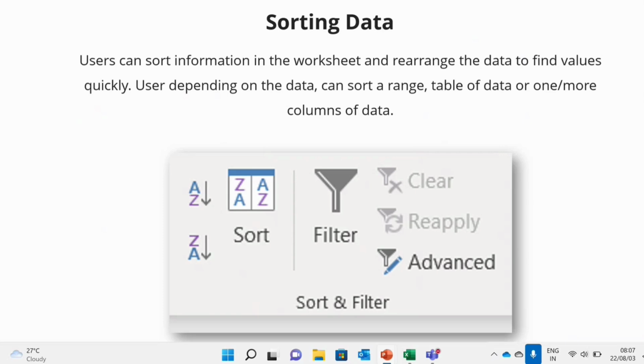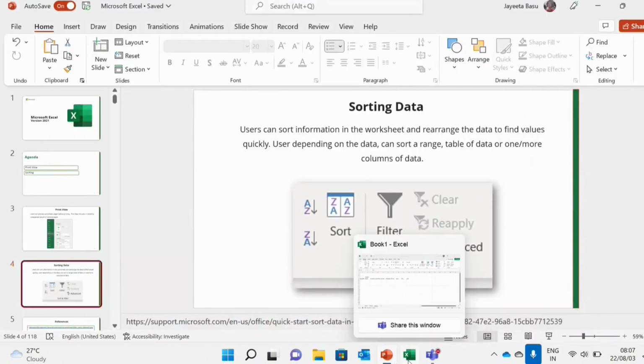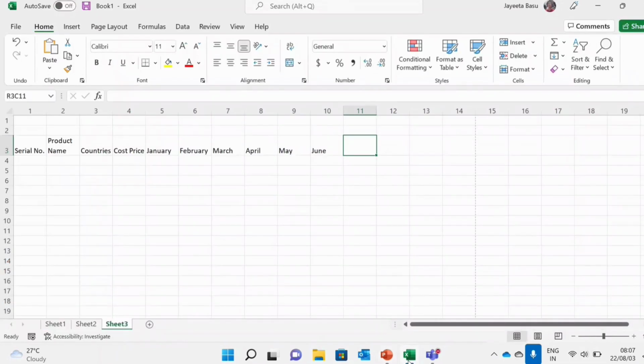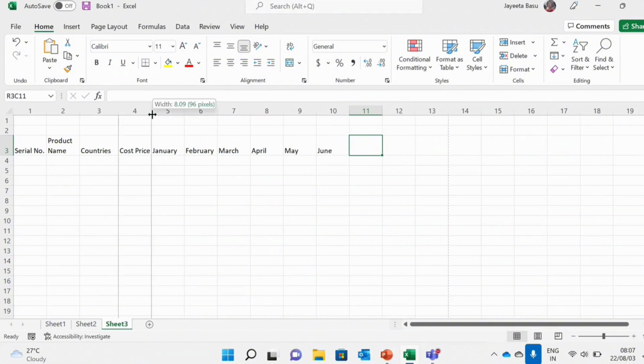Now let's learn how to sort data. So let's go back. Now let's say this is my page, and this is the data. So let me put some.